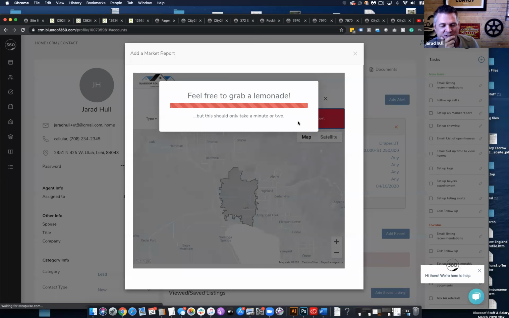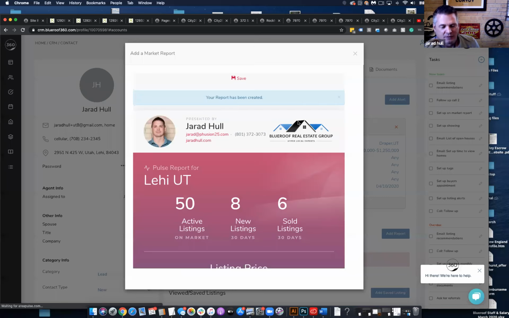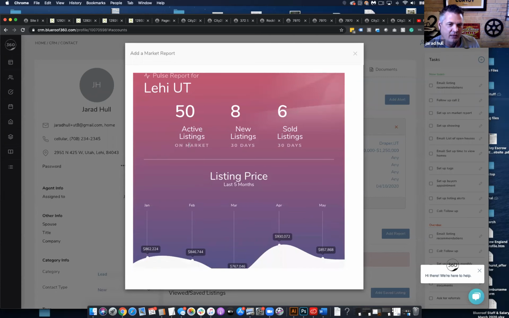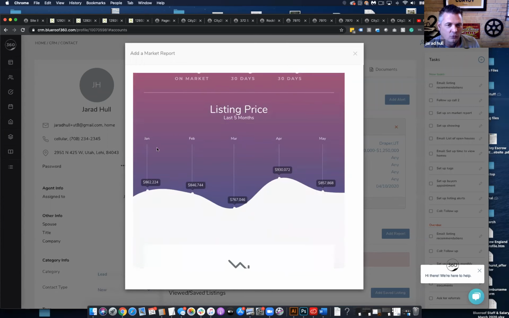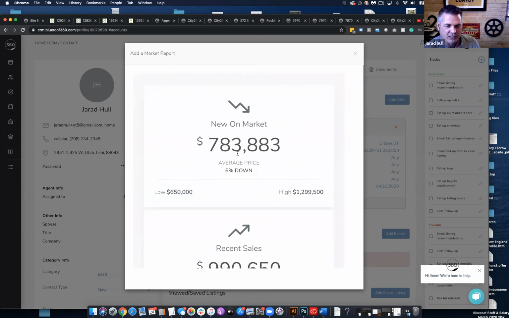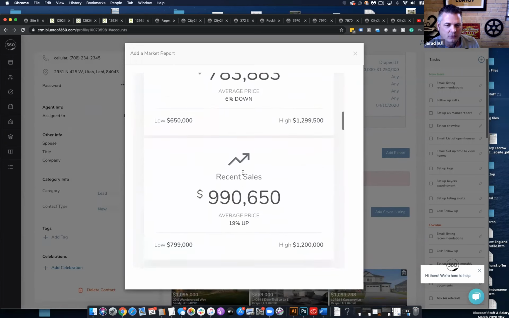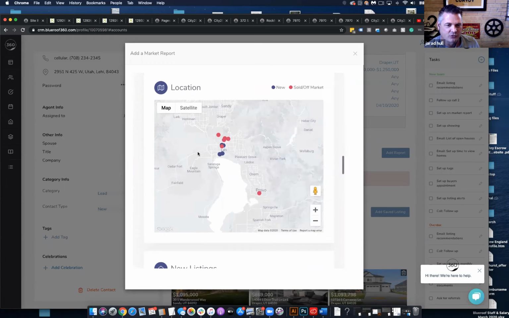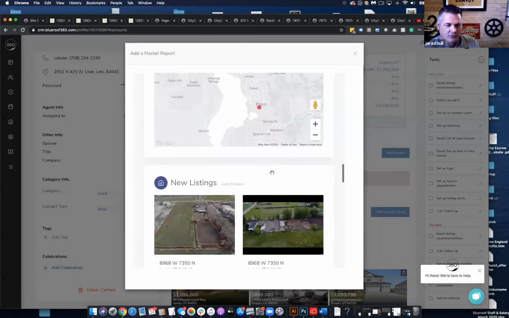And what this is going to do is generate a market report that you can set up. So I can see that this is what the report's going to look like. It's going to have my name and information on here. It's going to have how many active listings are on the market, how many are new, how many have sold within the last 30 days, what the average list price has been over the last 5 months, the average price of the homes that are new on the market, recent sales, days on market charts, listing inventory, and then of course a map of all the listings.